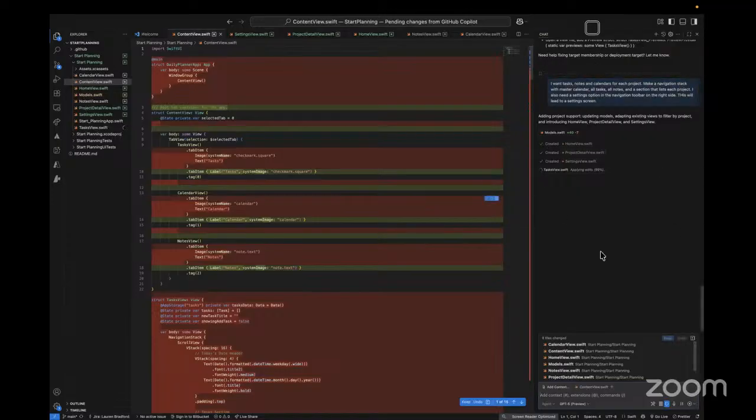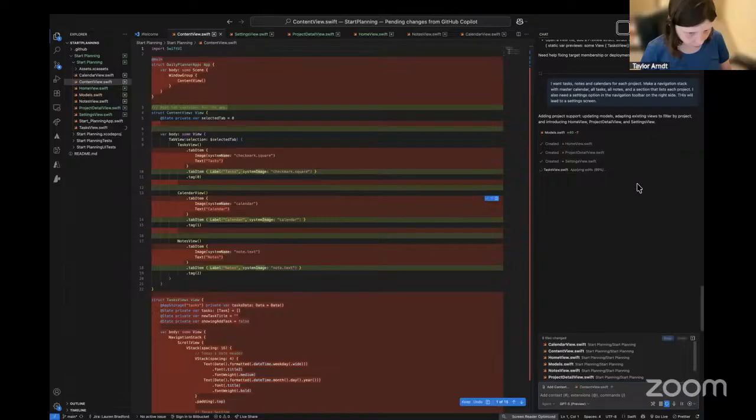Adding project support. Updating models. 8 files changed. Keep all edits. Command enter. Hide thumbnail. Show thumbnail. Show grid video button.